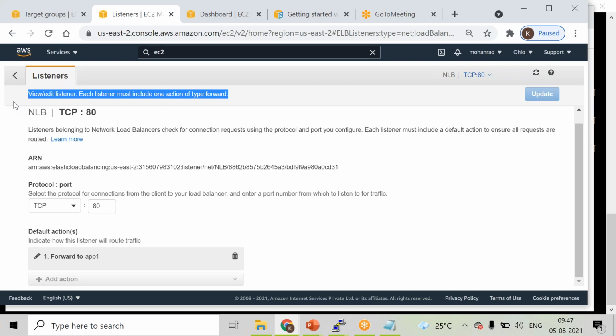Basically this environment, or this type of load balancer, would not be supporting that, right?